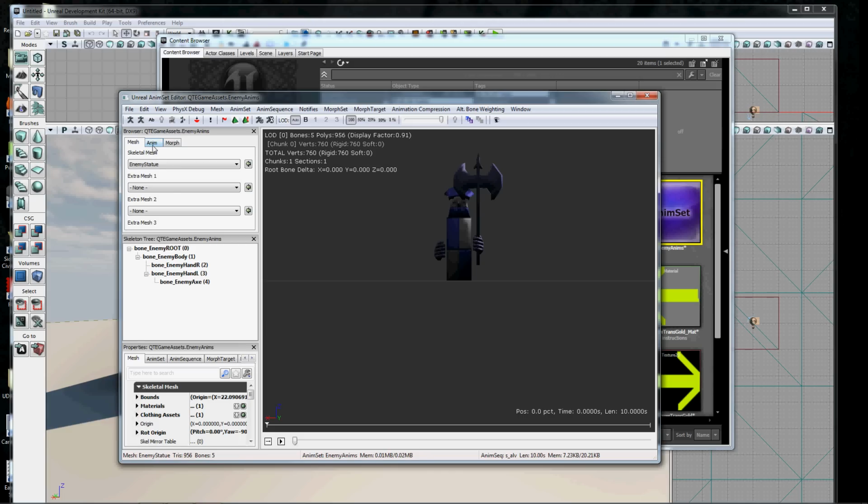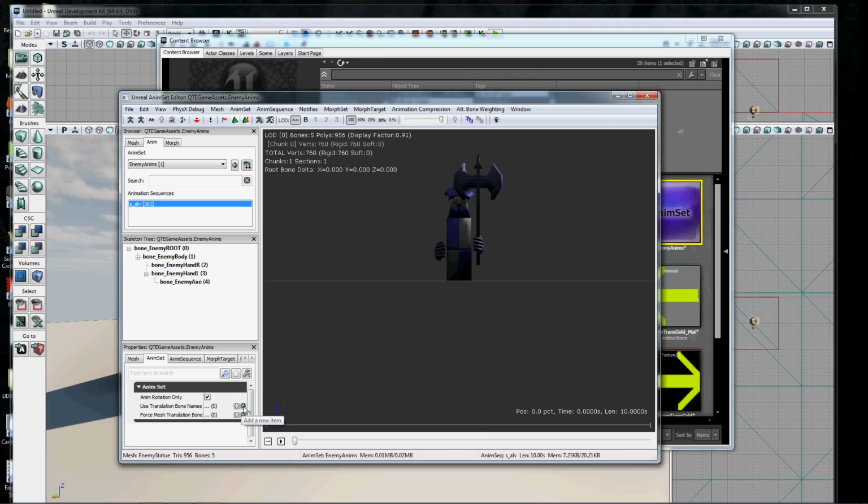So go to your anim tab right here, and then down to your anim set down here. The first thing we're going to do is tie in our bones. If you look at these 5 bones right here, you've got your root, which every bone system has, every rig has, so you can just ignore that one. But these other 4 need to be listed, and they just need to be listed in that order under Use Translation Bone Names. So I'm going to add 4 items, and I'm just going to type in those bone names exactly as they are there.